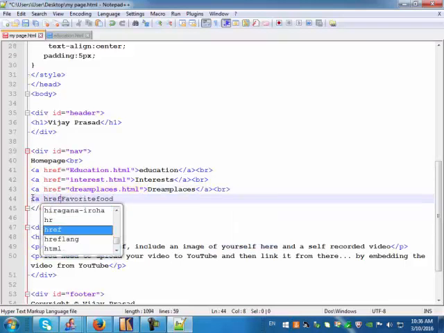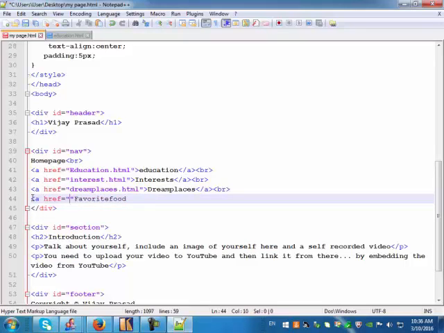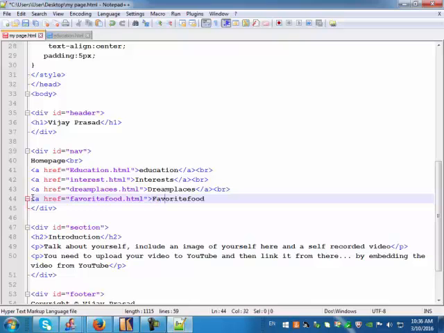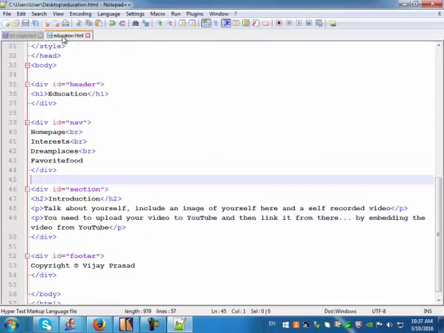A href equals, and then you put favorite food.html, and close the tag, and then close the anchor tag, /A. So now you've got links to all these items to the other pages, and let's go and create the pages. Okay, so I've already got education.